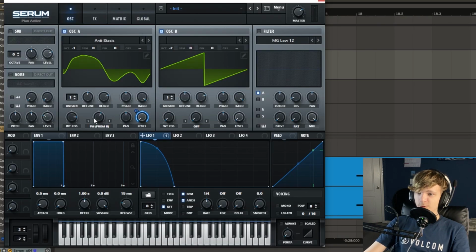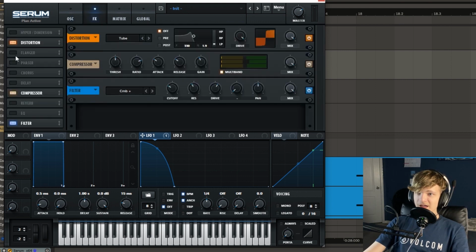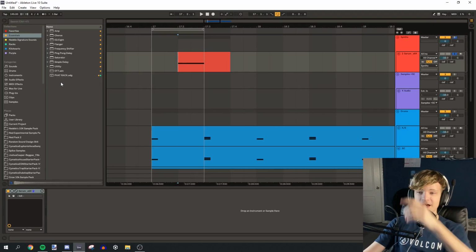So we have this little wavetable, which is being FM'd by the saw wave. This one is an octave down, and this one is two octaves down. And then we're just doing some distortion, compression, and then added a combs filter on top to give it a little bit more resonance. Okay, so now let's add a fat rack.